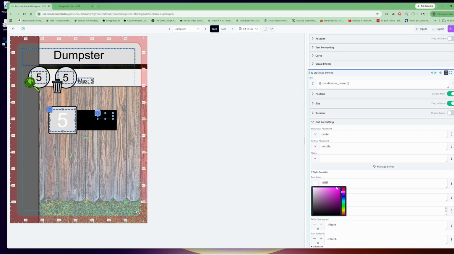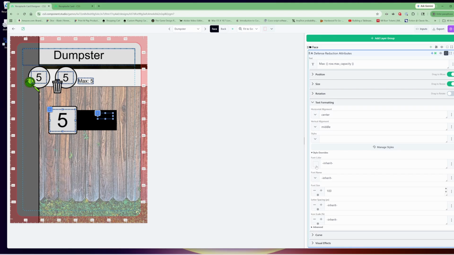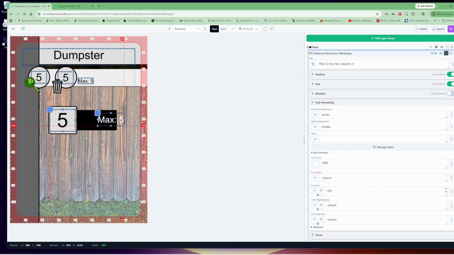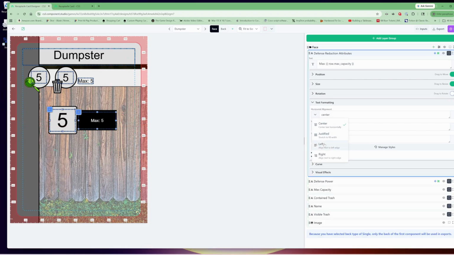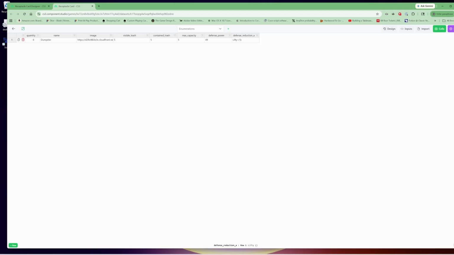Oops, wrong box. Okay, change that to white. There we go. I'll adjust the bounding box, adjust the alignment and size. Now I'll make a column for each possible line of attributes here. Call them A and B.